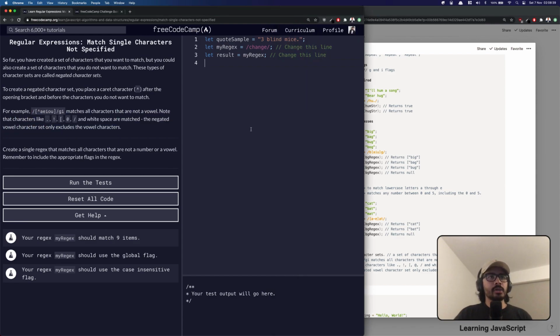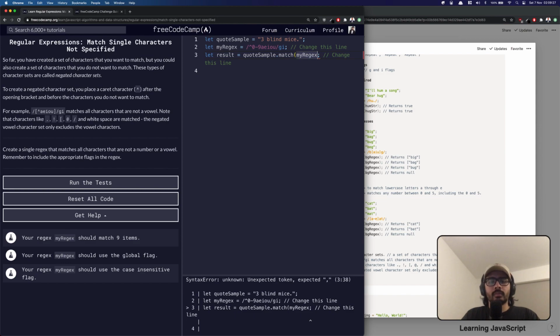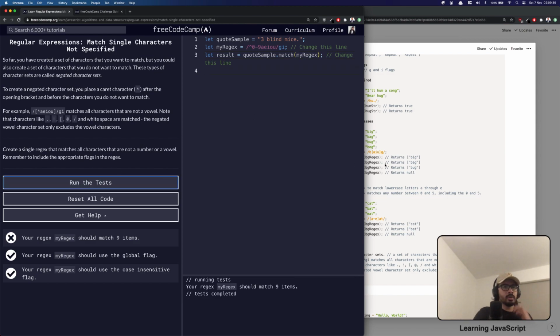Okay, create a single regex that matches all characters that are not a number or a vowel. 0 to 9 would mean they're not a number, so it's not 0 to 9 or a vowel, A, E, I, O. Then G and I. Quote sample dot match. My regex, let's see. Should match 9 items.